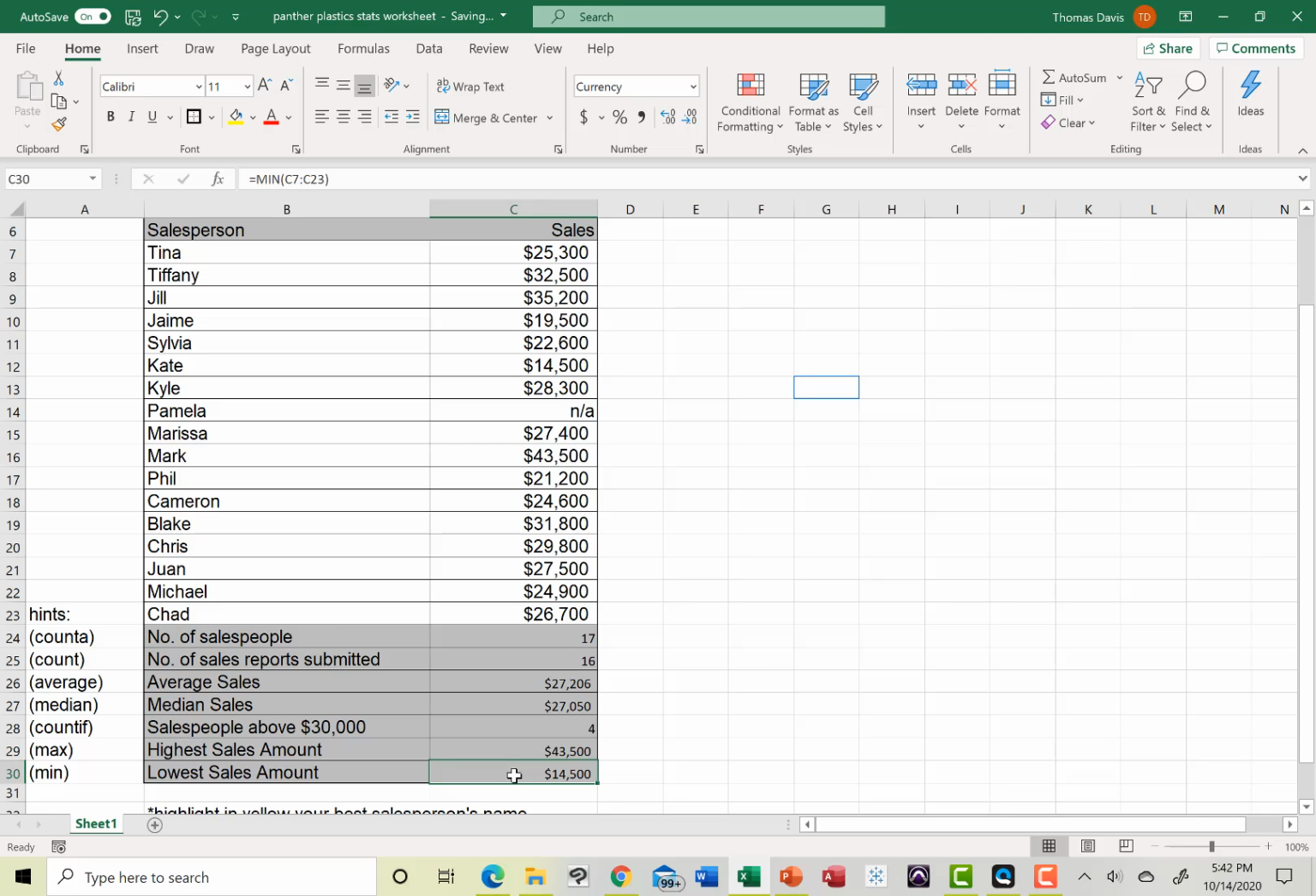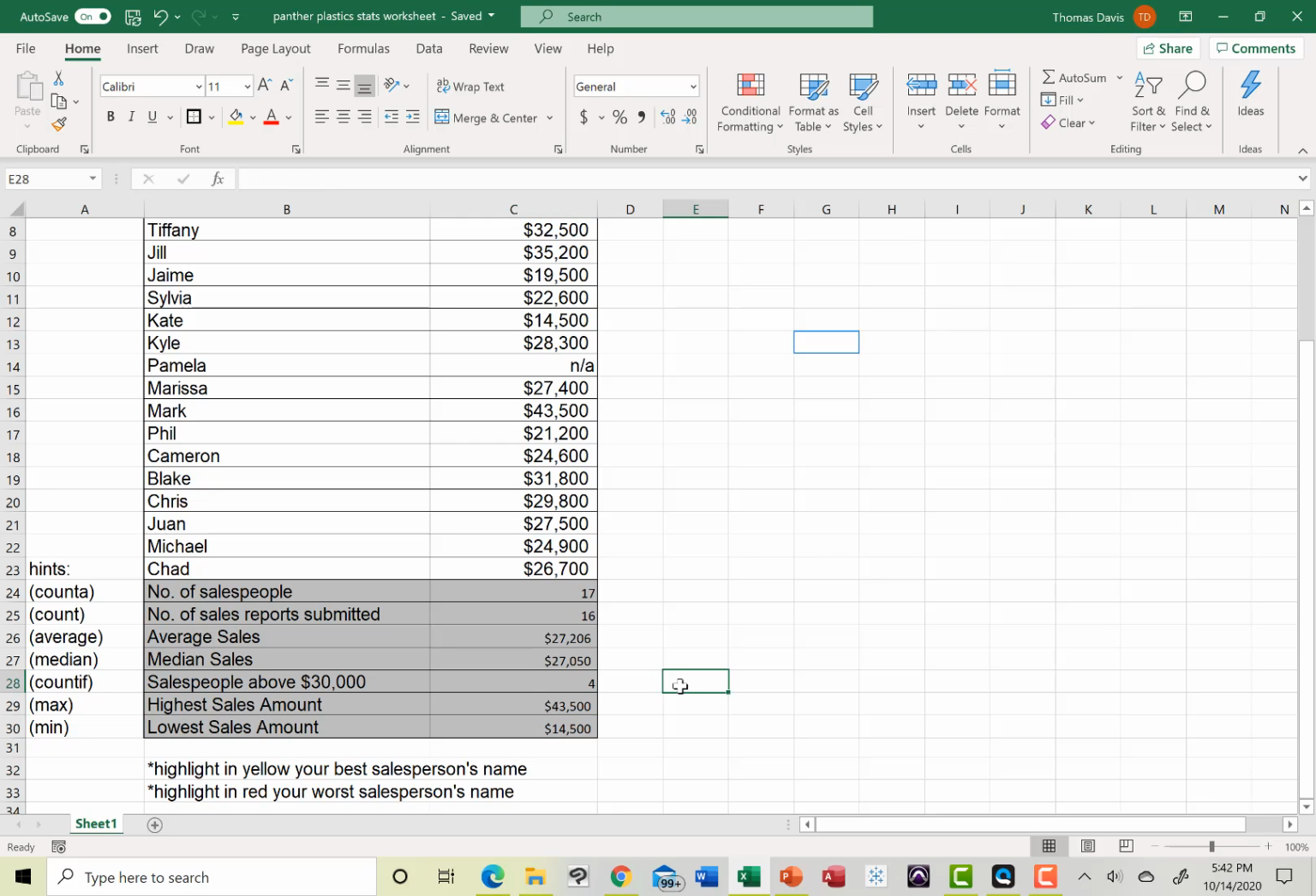And obviously, as a sales manager, you would want to know, why is that? Why did that person have such a low amount? And what extra things maybe is the highest salesperson doing to garner that many sales in 1 month? Okay, so I hope you have learned a lot from this one, and I think it's important too that you highlight in yellow your best salesperson's name. I have you do that in the problem as well.